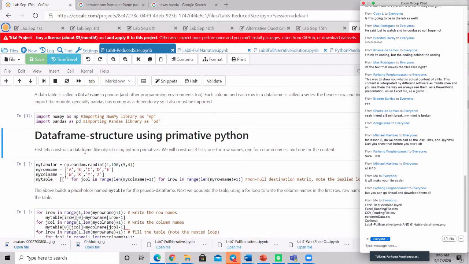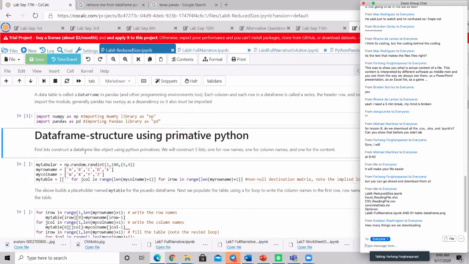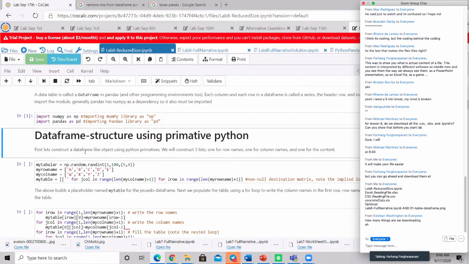Pandas basically deals with data frames. How many things are we downloading? If you look at the comment right above, Dr. Cleveland has given you a list of the things that you're downloading. Download all of them and then upload all of them to your CoCalc notebook.